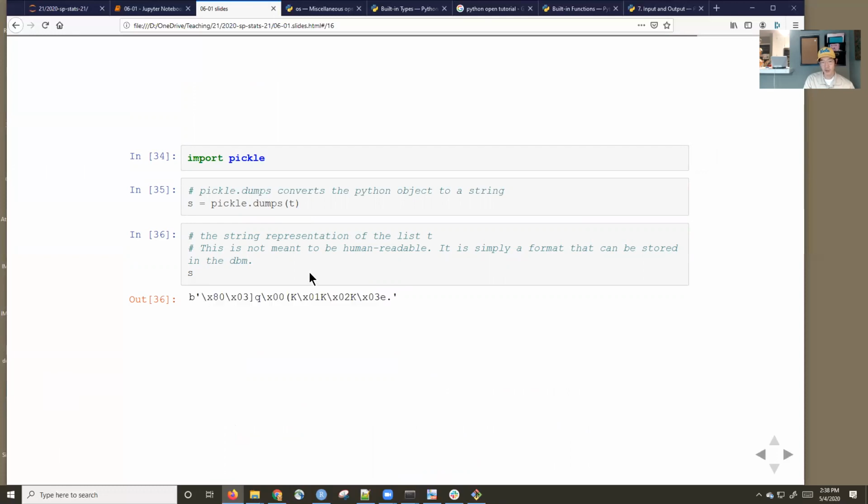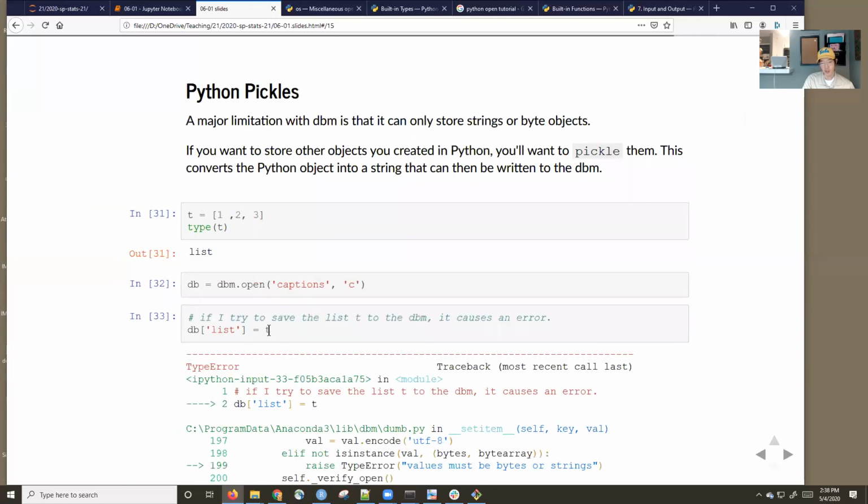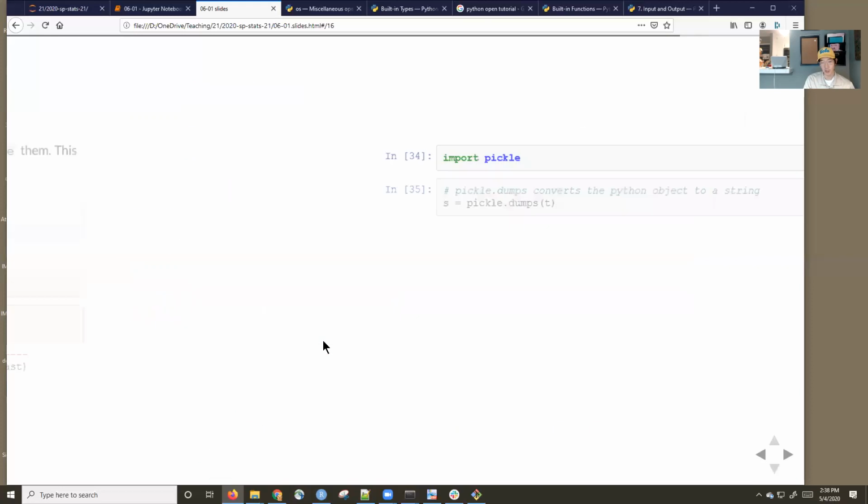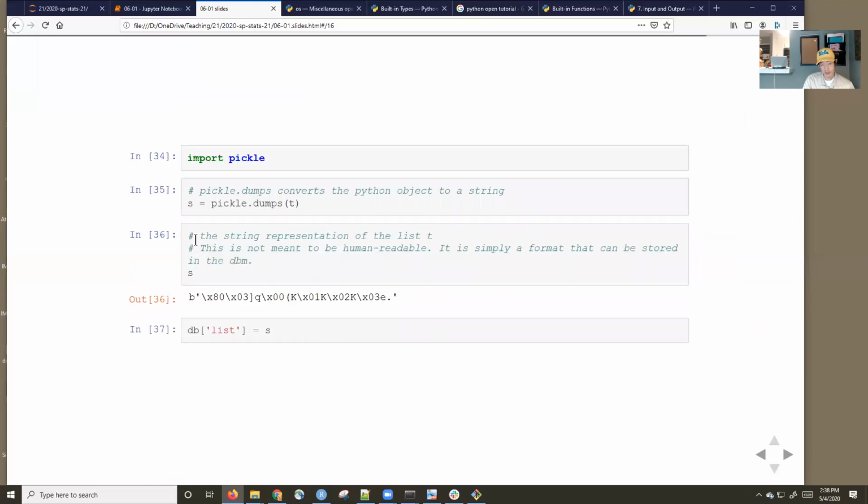So with this thing being string and byte information, I can then use the DB that I opened back here. I tried to save the list here and it didn't work, but I can now save it, because S is the string representation of the list. I can now store this in here, and then we'll go ahead and close the database.